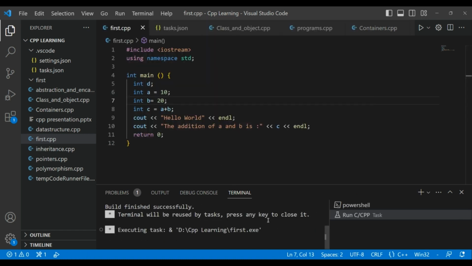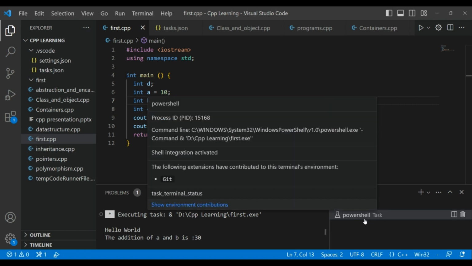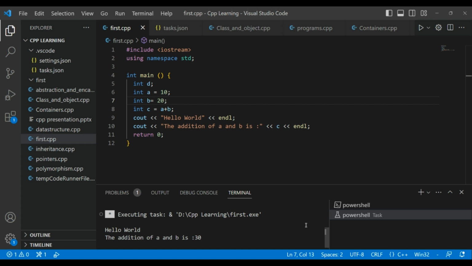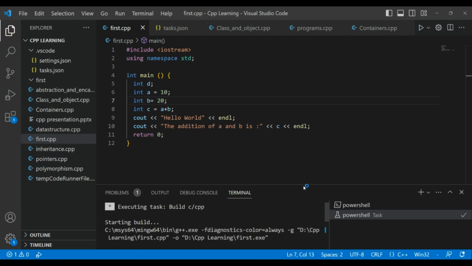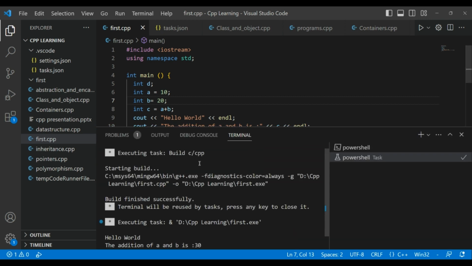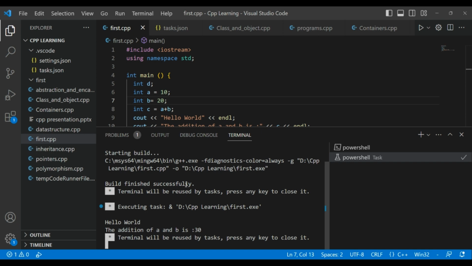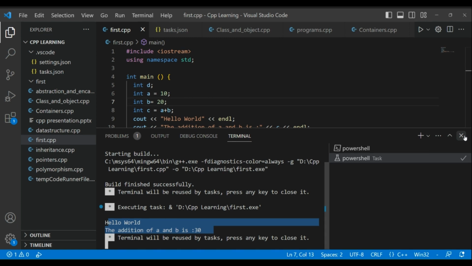So as you can see here, as you might have noted, it first built the C++ program. Let's look at the terminal output. It first ran the build C++ task, because as mentioned in the run C++ task, I have already mentioned dependency on the build C++. So it first built the C++ program, then build finished successfully, and then it ran the exe file generated, and it printed its results. So that's how we can configure various tasks.